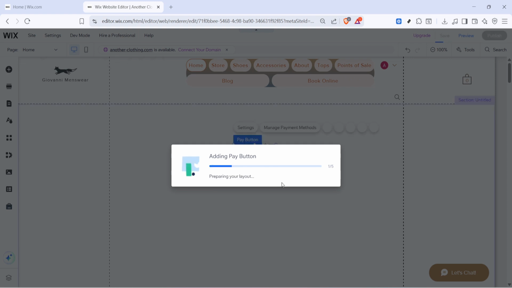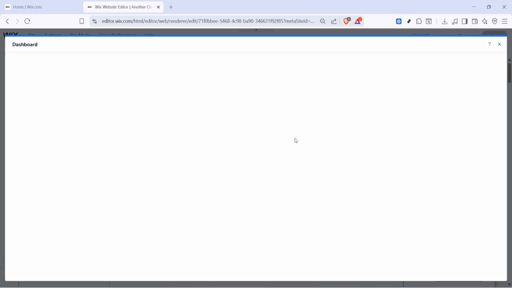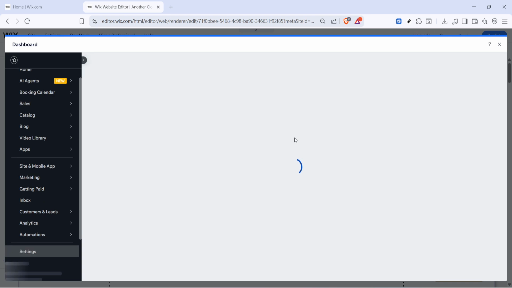Next, set up the offline payment option. Open your payment settings by selecting Manage Payment Methods. This takes you to the area where you control how customers can pay on your site. Look for the Manual Payments option and select it.